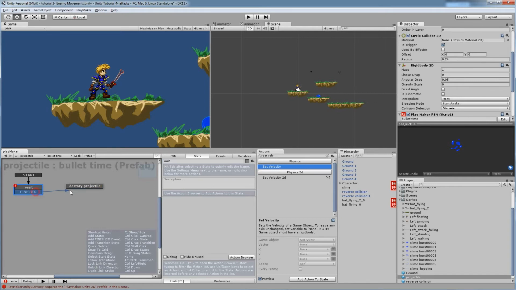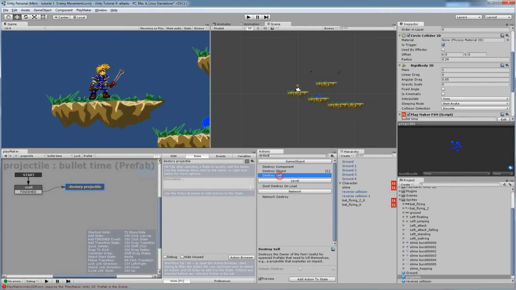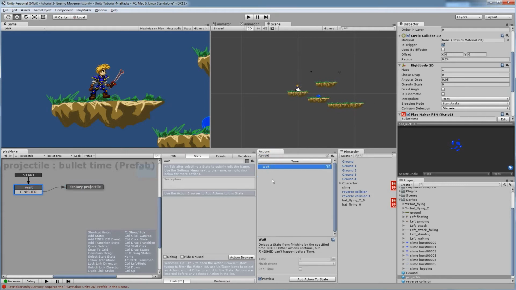Alright, so the finish goes to destroy projectile. The destroy projectile needs a destroy self, and the wait time, we need wait on there. Wait to destroy it. This is how long you want it to stay on the screen. So if I say 2 seconds, go to finished. So when the bullet gets created, it'll wait for 2 seconds and then it'll destroy itself.